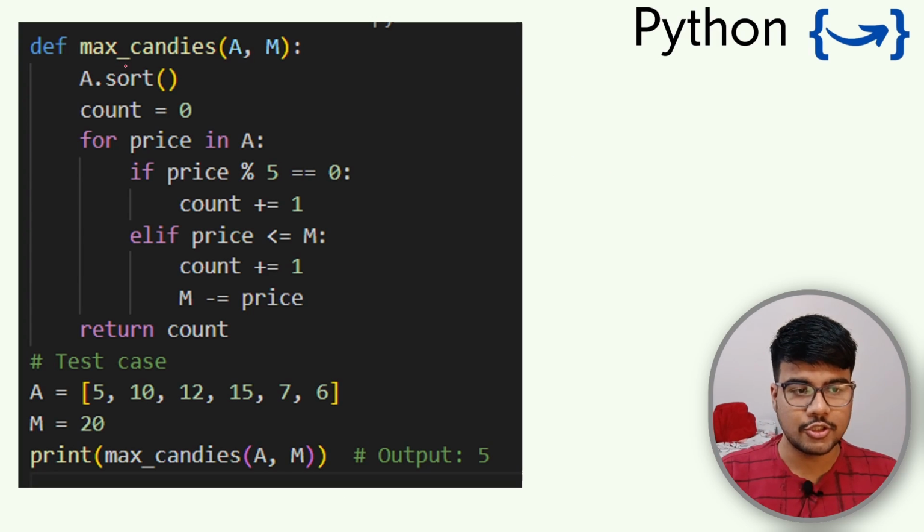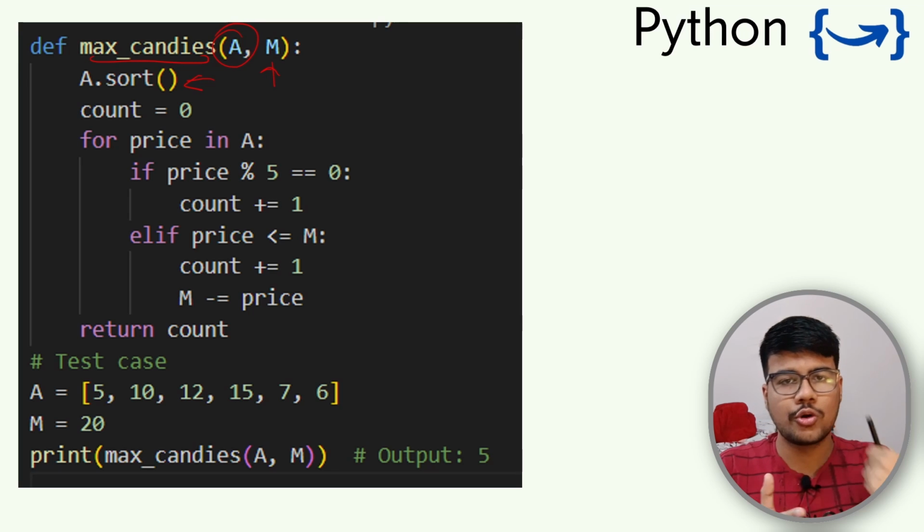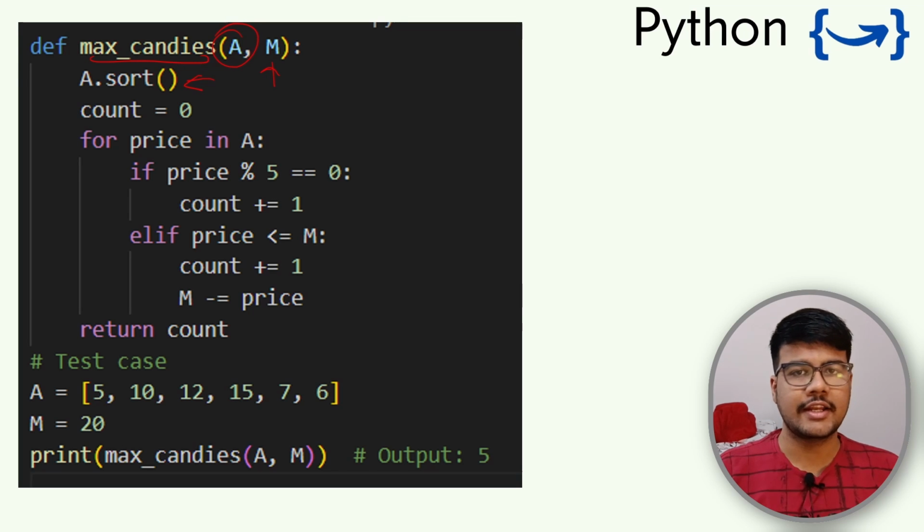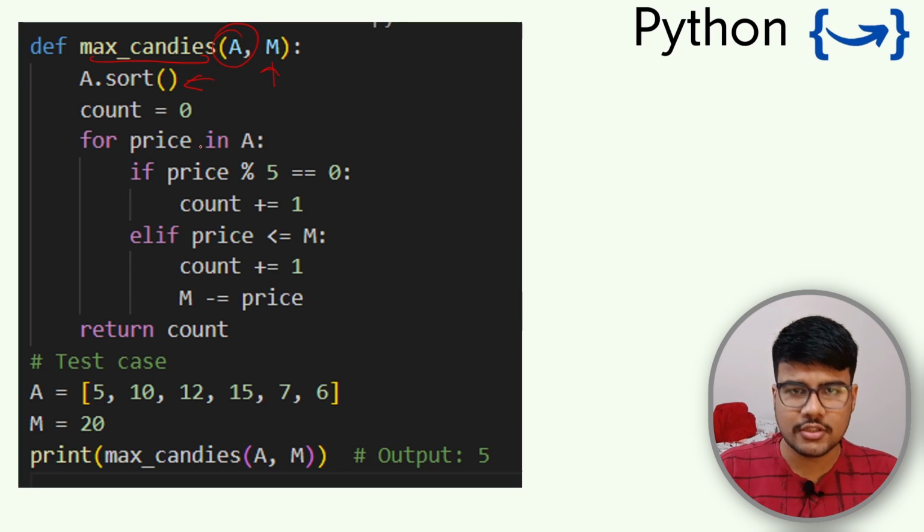Now in Python, you can see maxCandies where A and M, where A is the given candy cost and M is the budget Bob has. Now A.sort, which is sorting the array so that we have a sequence of candy costs. It will help us find the maximum number of candies that Bob can buy. Now count equals 0, because I need to return the answer, the number of candies that he actually bought.